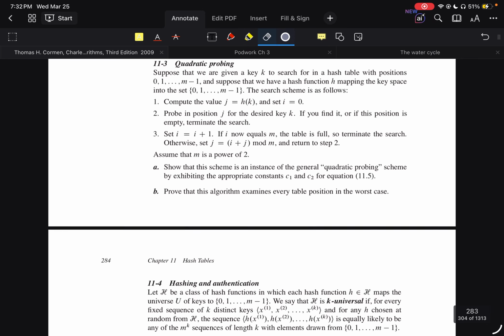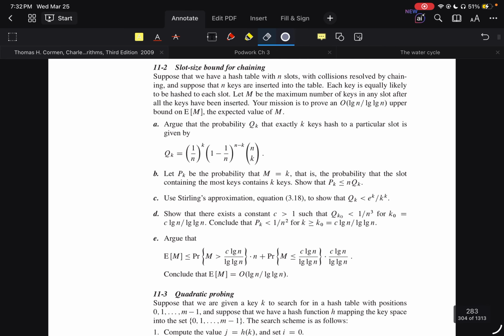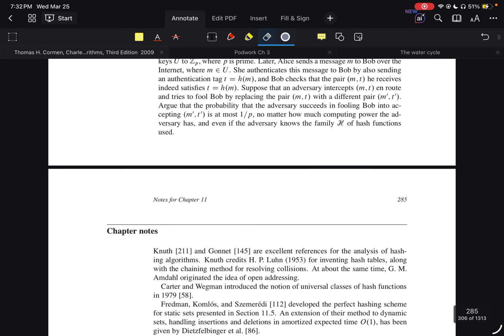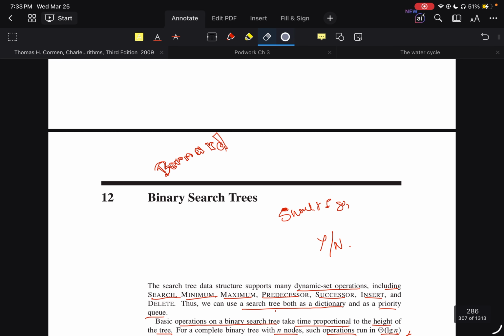And then I think there are problems which we can also go through when you have a little bit more time. I think these are solutions and chapter notes. It's pretty good. And that's how we finish this chapter.